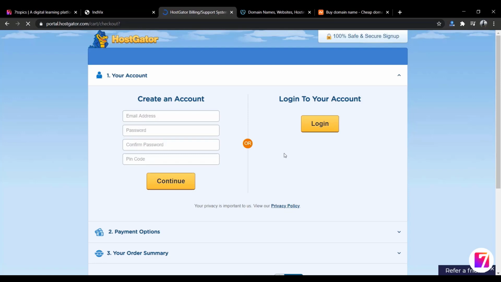So now here you have two options. Either you can log in, so if you already have an account, then you can log in, or you can go with creating an account. Okay. So I have my account, so I will log in and then I will come back to the same page. Okay.